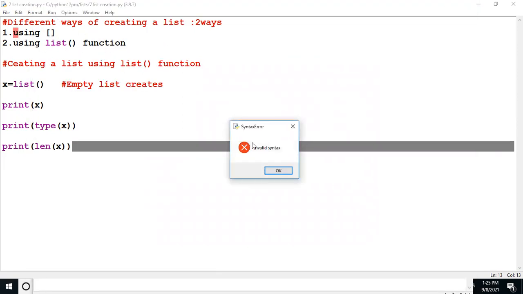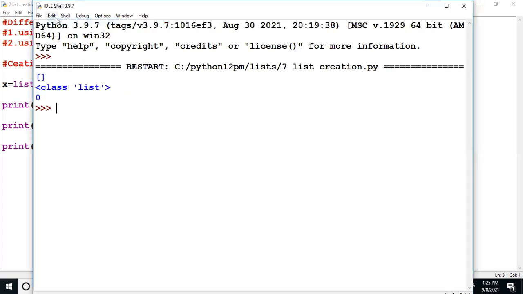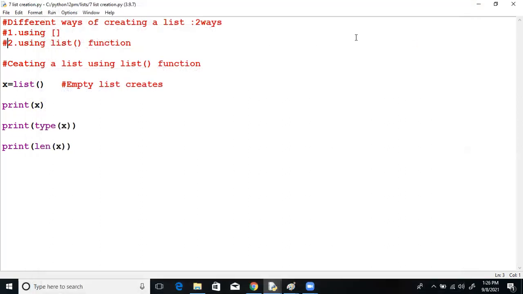Keep this in a comment. Empty list created, right? What type? List type. Length is what? 0. Understood, everyone? Empty list created. Length is 0. Observe this example too.